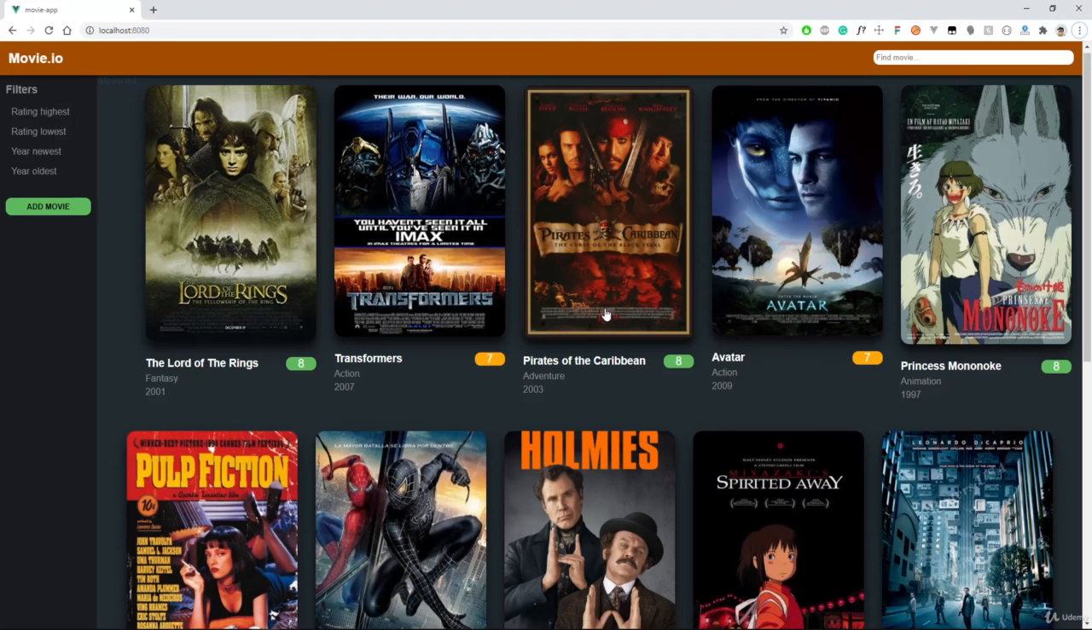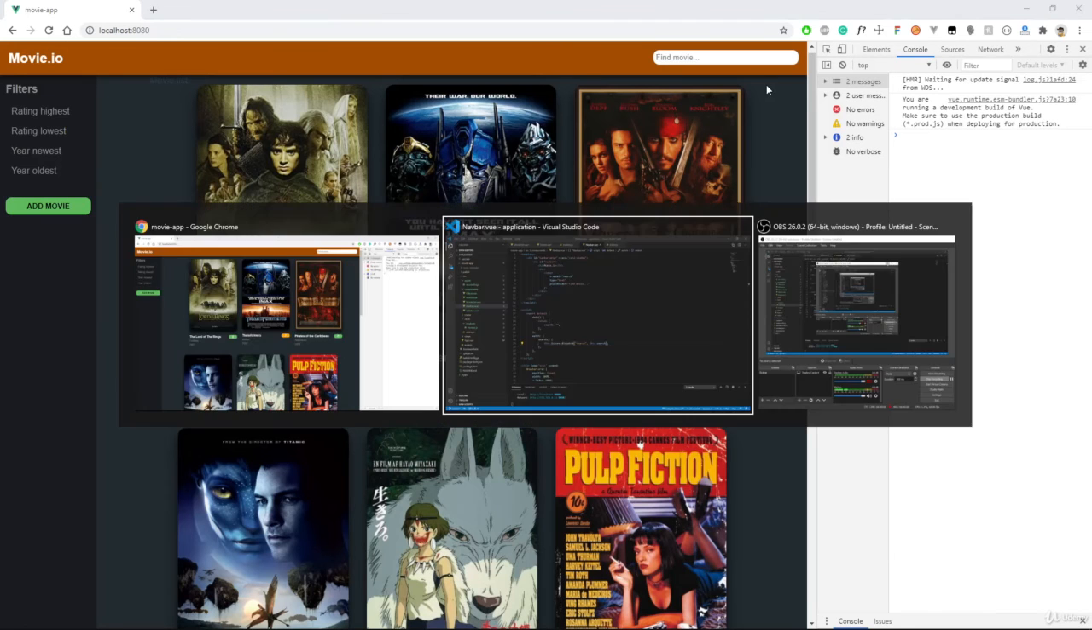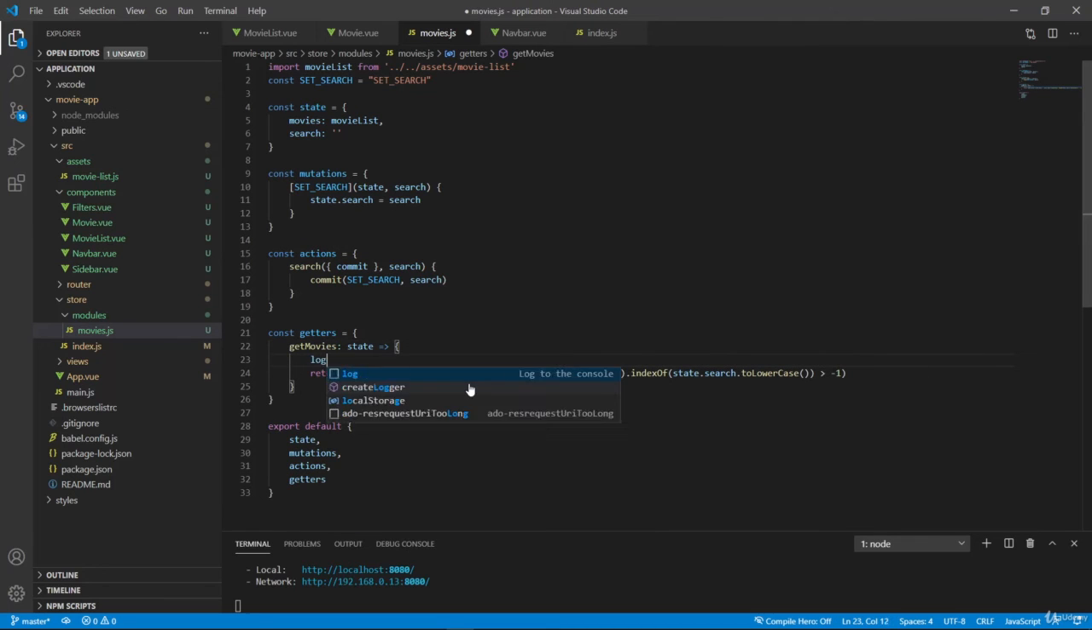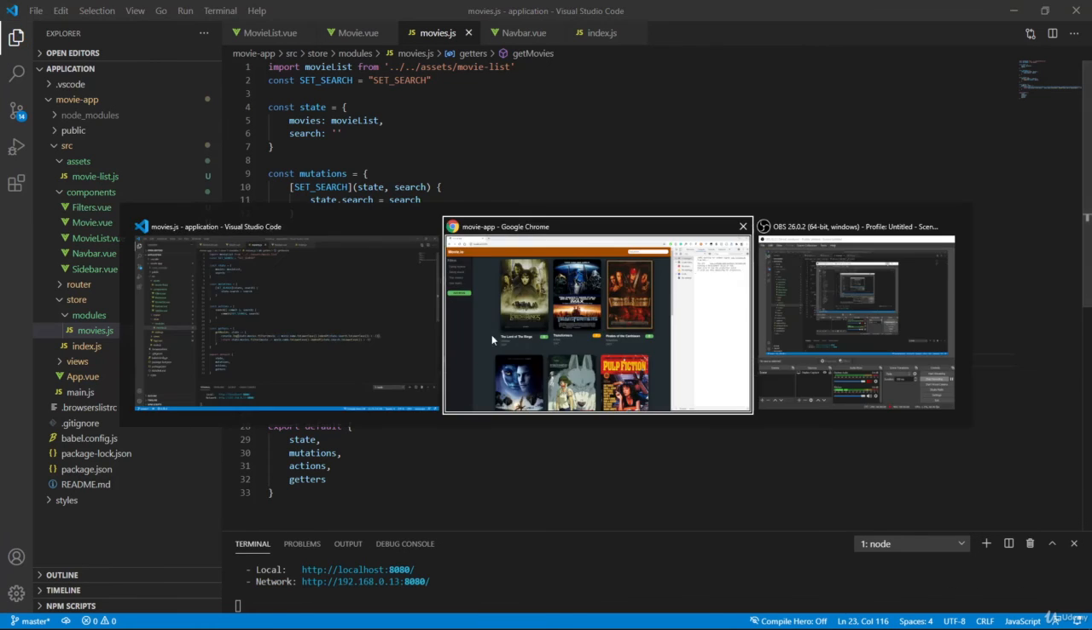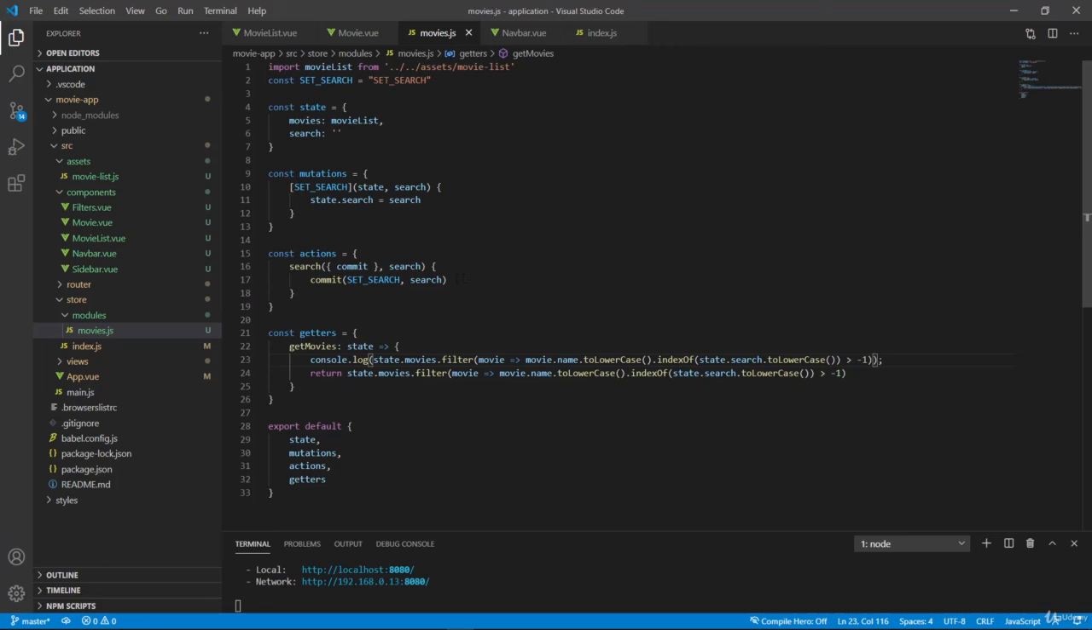Let's go inside here and let's refresh, and let's open developer tools so we can see if there's any errors, and let's try to search. Well, nothing really happens. Let's try to see if our getter here is working. So let's log. Also the same thing here. And if we try to write, still nothing is happening. And why is that? What do you think?